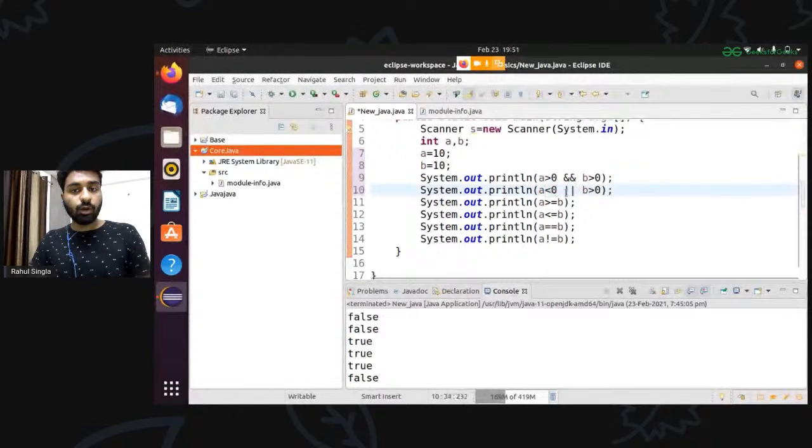But I am writing OR here. So here we have false, and here we have B is greater than 0, which is 10, right? So it is true. So false or true will give me true only. So the answer for this as well will be true. Okay, if one of them is true, the answer will be true. If both of them are false, then only the OR part will give me a false answer.